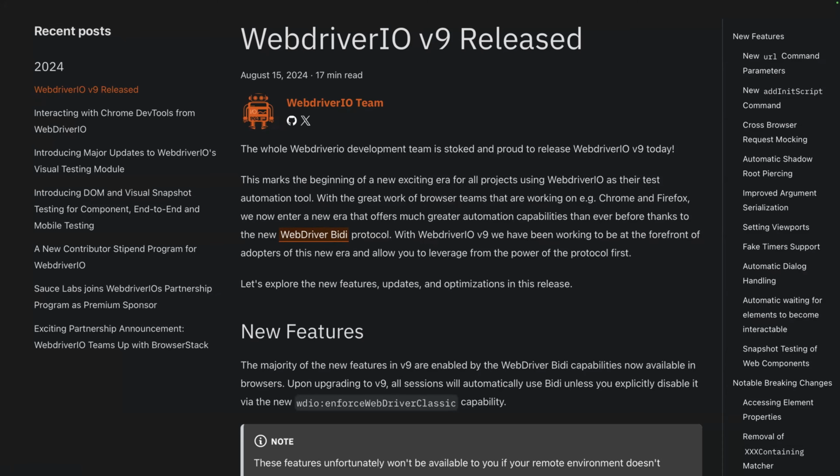Some of you may know you can use the WebDriver protocol to automate your browser, and you could use the DevTools protocol to automate your Chromium browsers. Now there is a new protocol introduced, the WebDriver BIDI protocol, which more or less all of the big browsers are now implementing, and WebdriverIO is one of the first test frameworks which adopted this new protocol.